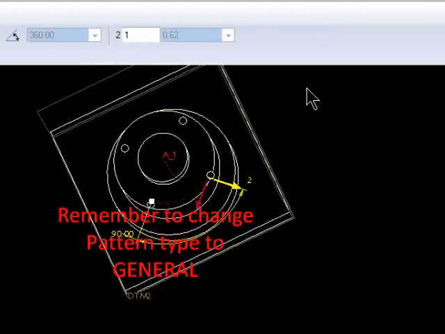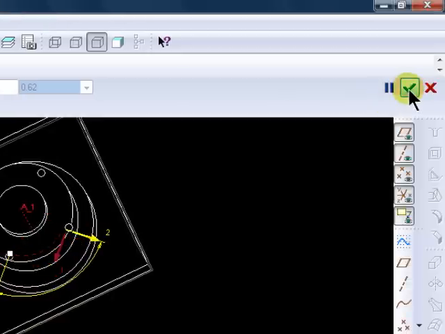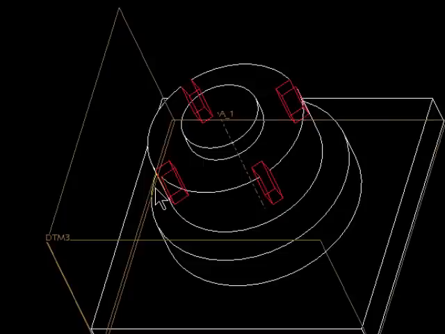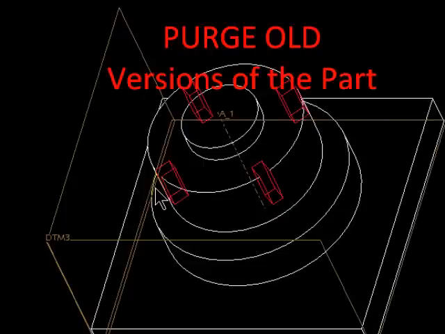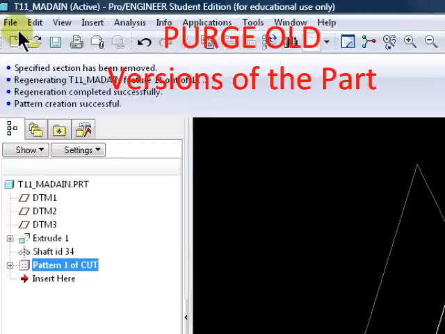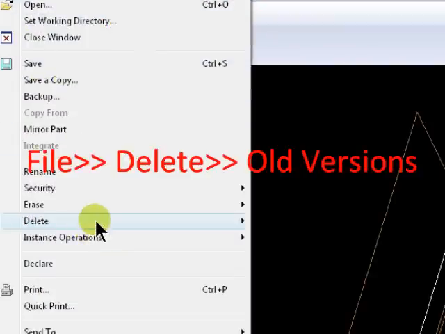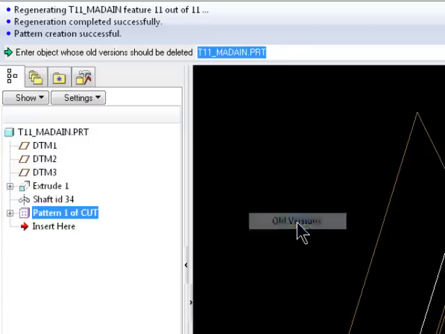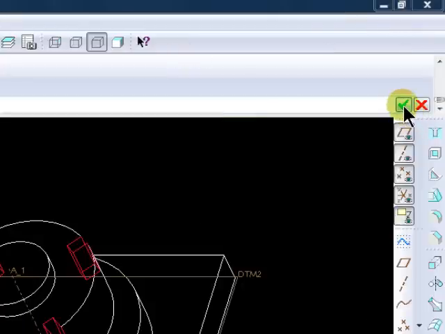Accept and go. If you keep on saving your part, you will have multiple versions of this file. So the way to purge is to go to file, delete, all versions, and I'm just going to accept. And this should conclude our tutorial for the day.